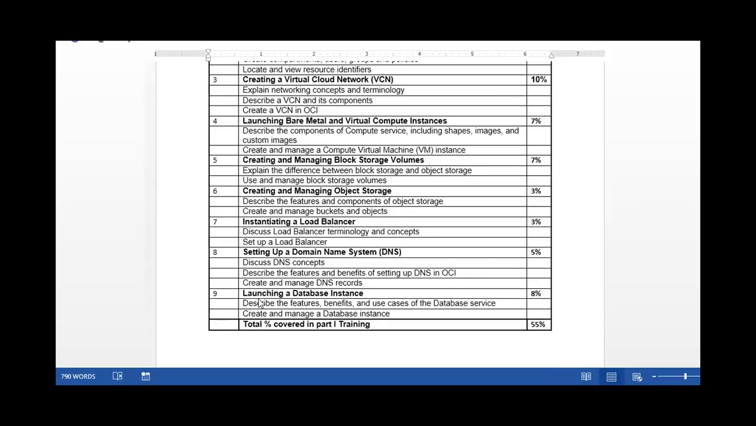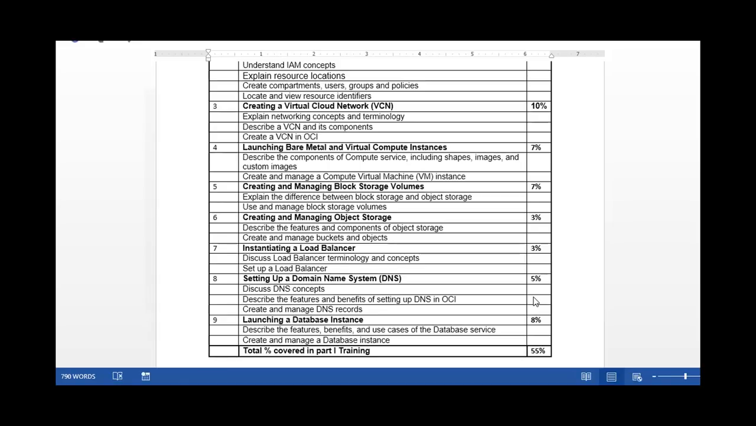Finally, we're going to create and launch a database instance, which is 8%. That's a major chunk. We're going to describe the features, benefits, and use cases, why you need to have a database service. And again, we're going to have a lab to create and manage a database instance. So we're going to cover around 55% in this training.